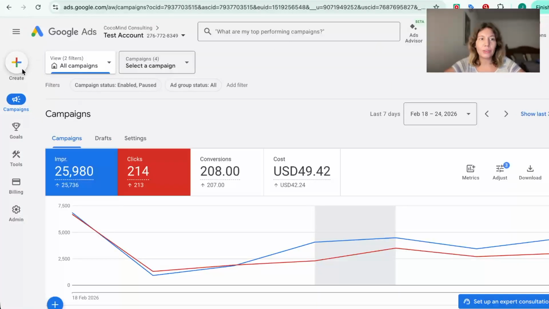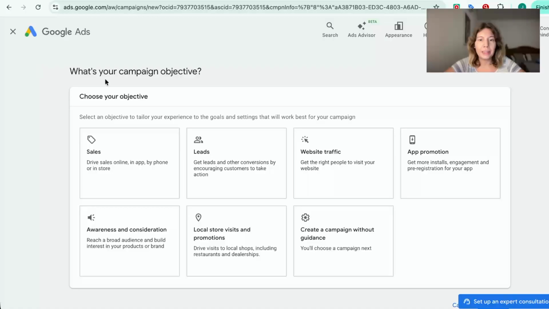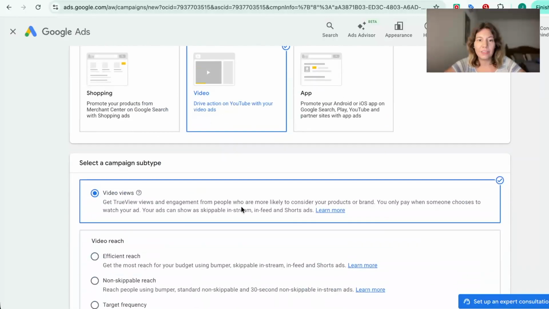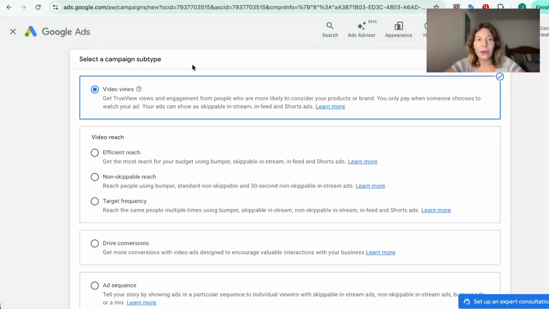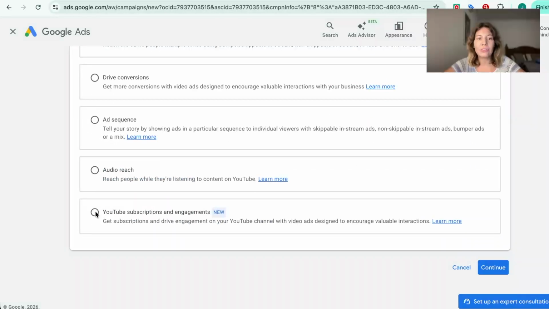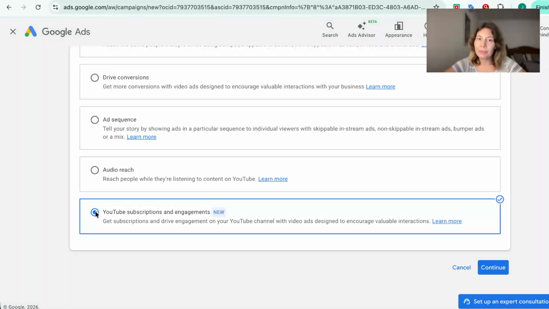So we will click Create and then Campaign. We will click Create a campaign without guidance, then select Video, and then we can see all the campaign subtypes. This one is pre-selected, but we will be scrolling down and we choose YouTube subscriptions and engagements. I chose an engagement campaign. The goal was not leads or sales. My goal was just to grow my YouTube channel. So we will click Continue.